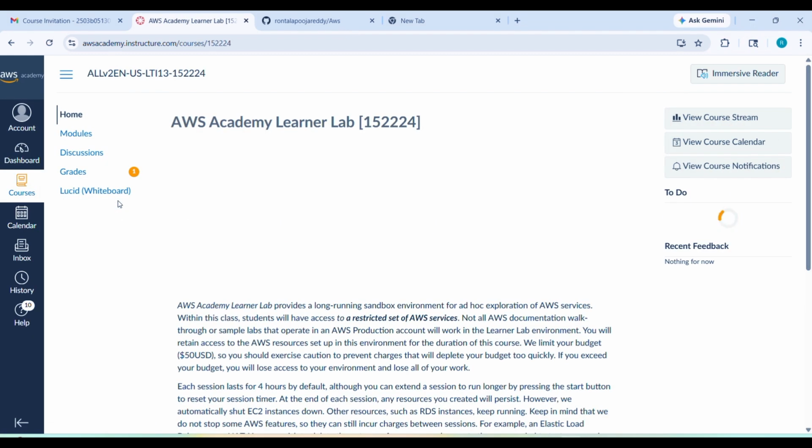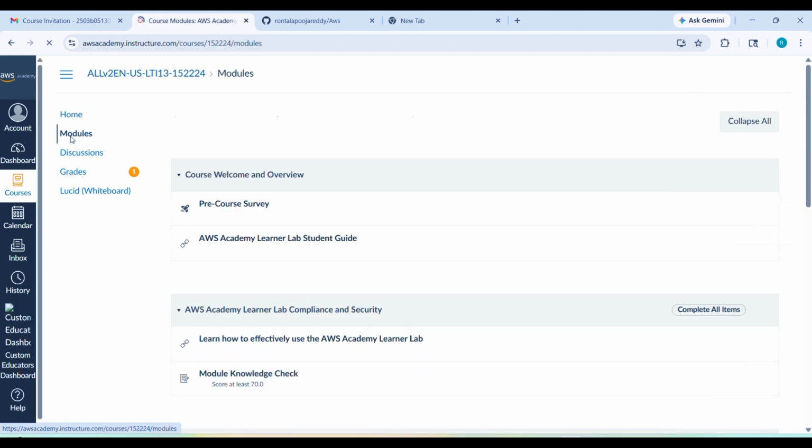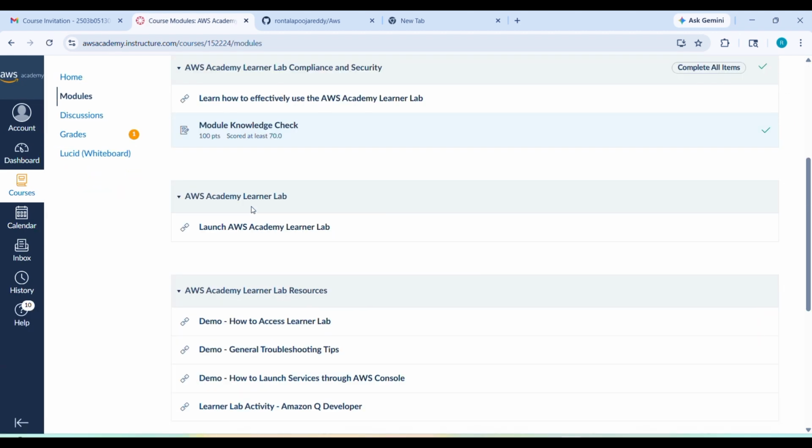In this we have to select the modules. And here we can see the launch lab. We have to go.